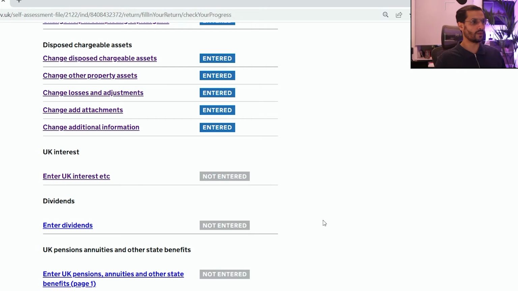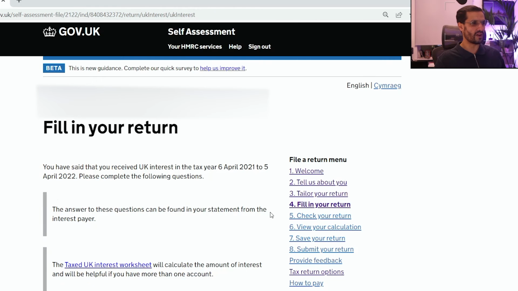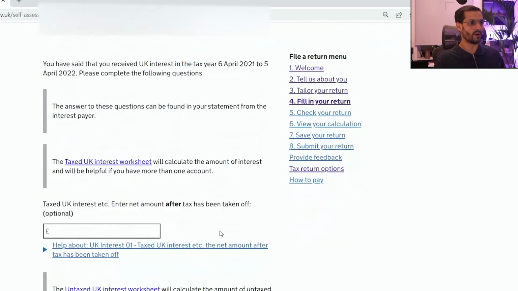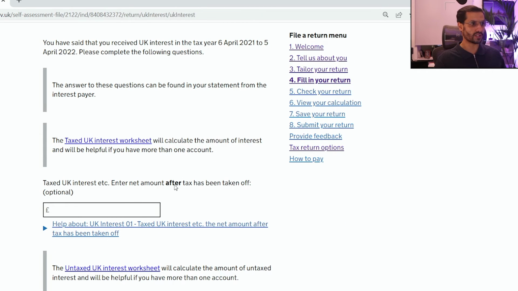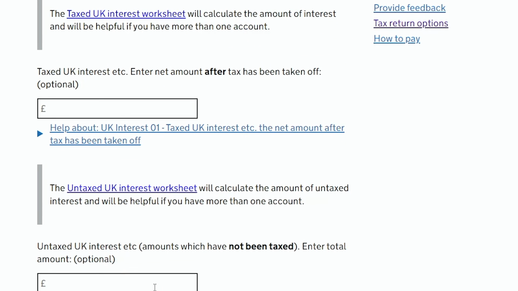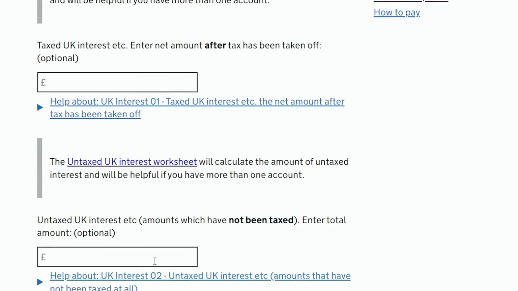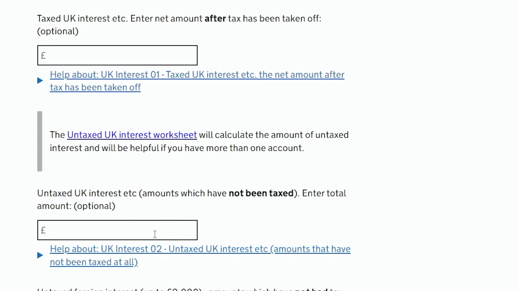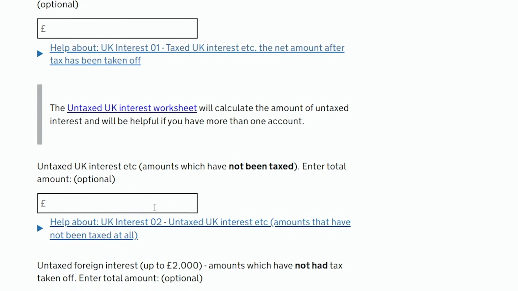So next we're on to UK interest, and this is a very, very simple section indeed. When I go on it, there's taxed UK interest, that's the net amount, or there'll be untaxed, which has not been taxed, which is a gross amount. So you just got to decide which is which. The most common type of interest is bank and building society interest, and that is normally paid gross. So therefore you'd have to fill in the untaxed UK interest box.